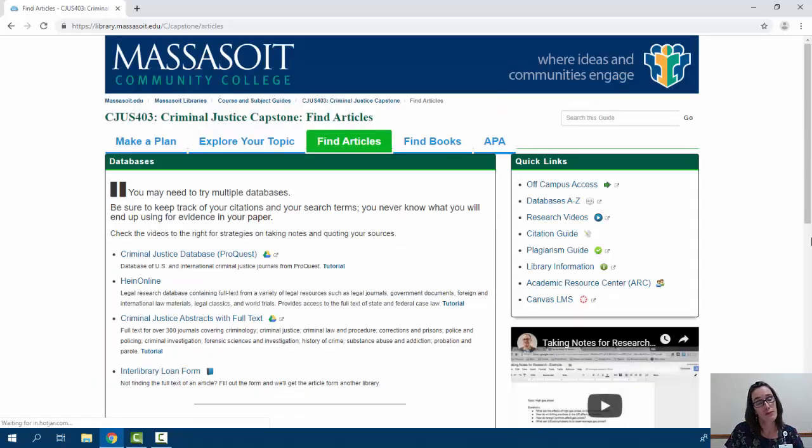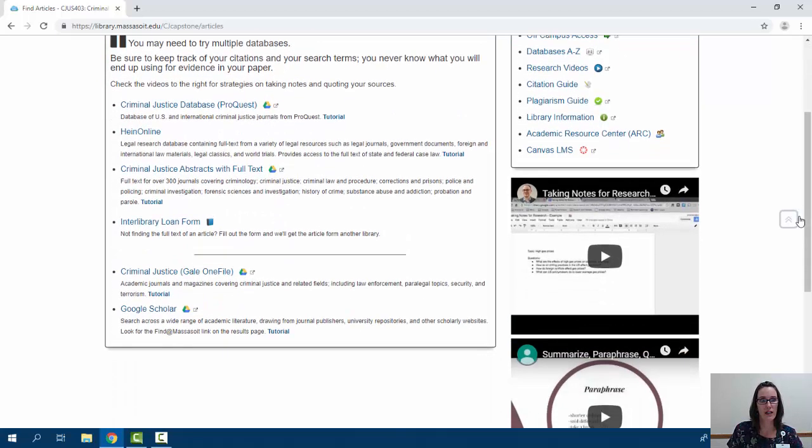Okay, then once you develop your research question and have that approved by your professor, the next step is finding articles. Okay, you will primarily want to be using the library databases here in addition to the government websites.